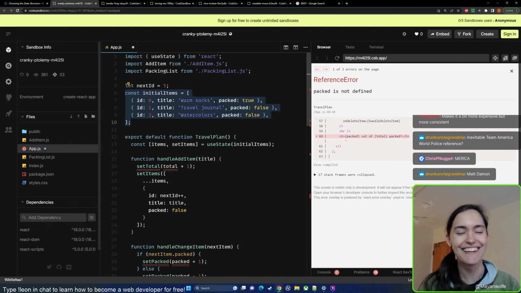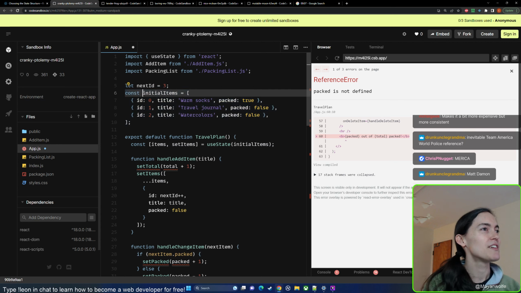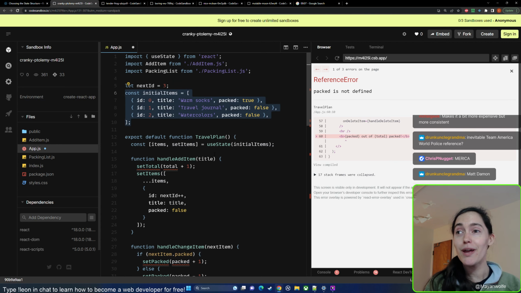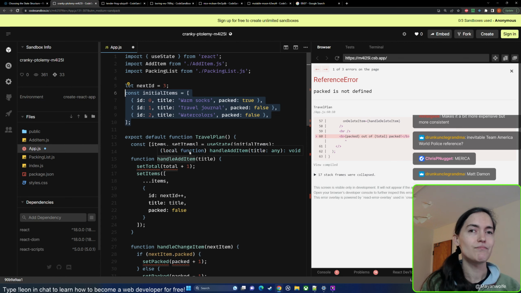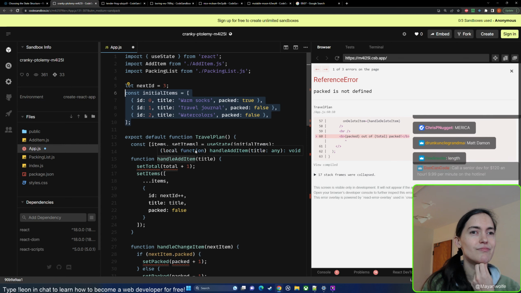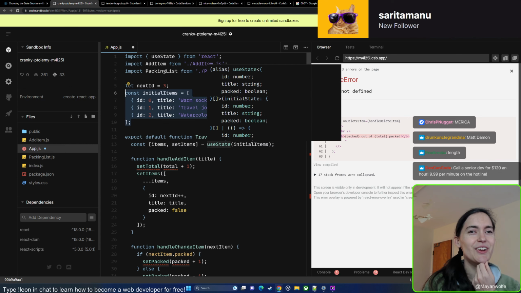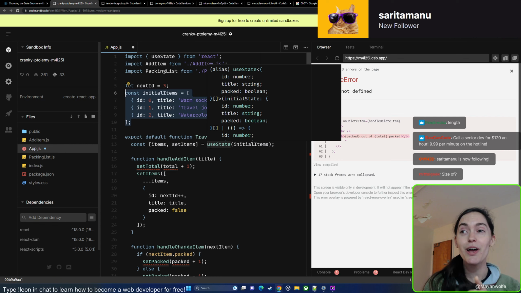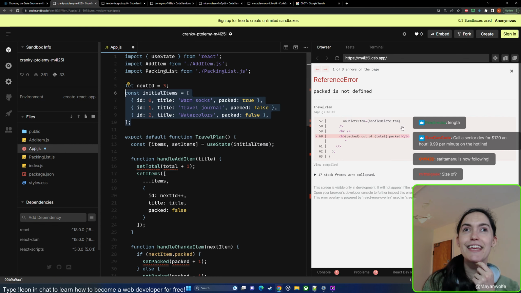What's a way that I can get the count of items in this array? Array methods quiz. Didn't see that coming. What's the quickest and easiest way to go into an array and get the count of items in it? Call a senior dev. That's why you need to know your array methods, so you don't have to do that. Thank you for the follow, Sarita Manu. Thank you. Size of, but Frederico, I think, has the winning answer there.